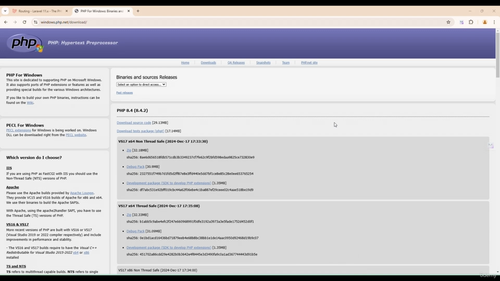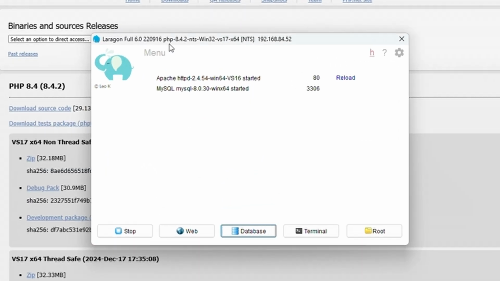Hello everyone. In this video, we are going to see how to update the PHP version in our Laragon. Open Laragon. In the top bar, you will see the Laragon PHP version. Here, our PHP version is 8.4.2.